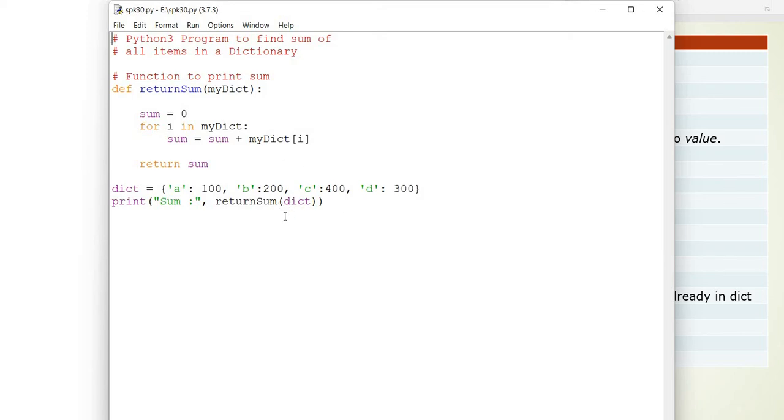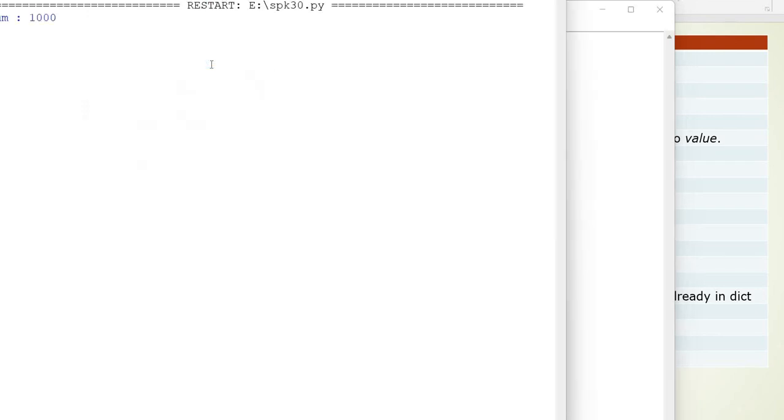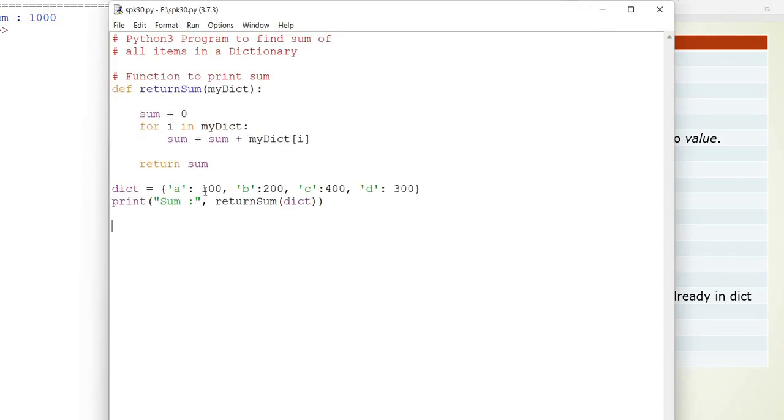When we pass DICT here, it will automatically understand whatever is written in this dictionary, whichever values are assigned with the keys. So the addition of those values will be carried out. Let me show the execution. Now the total sum is coming 1000. Here you can see 100 plus 200 plus 400 plus 300, so the total is 1000.